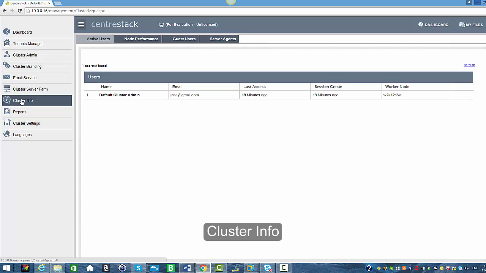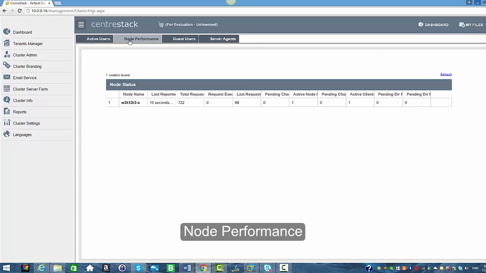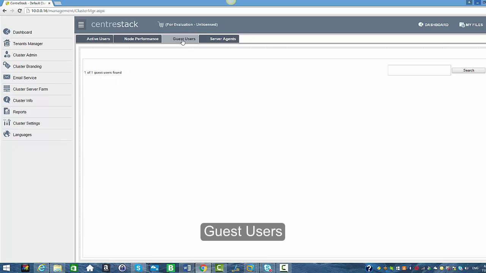And we have the cluster info. Here you'll see the list of active users. We have the node performance here. Here you could see some of the counters that show the last reported login, total request process, pending, notifications. You have the guest users.